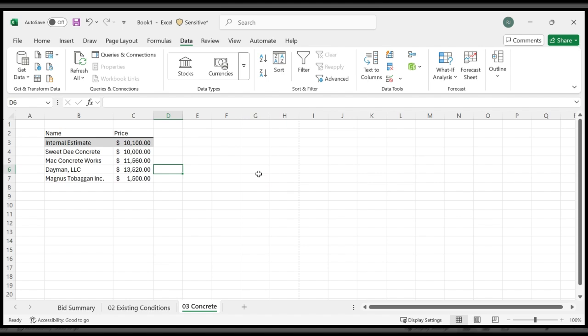The lowest bidder here is Magnus Toboggan Inc. at $1,500. Well, that price probably isn't going to work because they are super low compared to what our price is. If it's a little bit lower or a little bit higher, generally that's okay. You still want to call these guys on the phone and see what they covered and what they didn't, and get a good feeling with their number before you put your name to it.